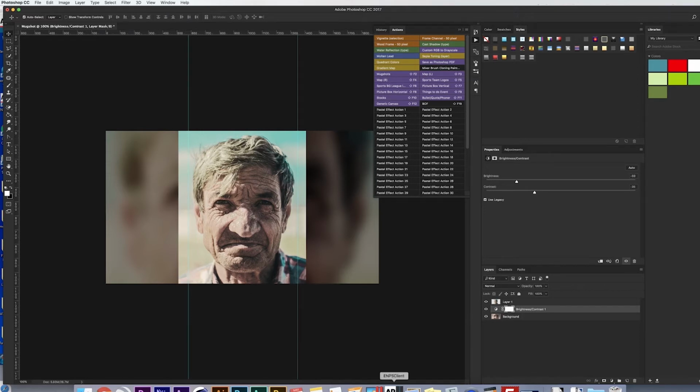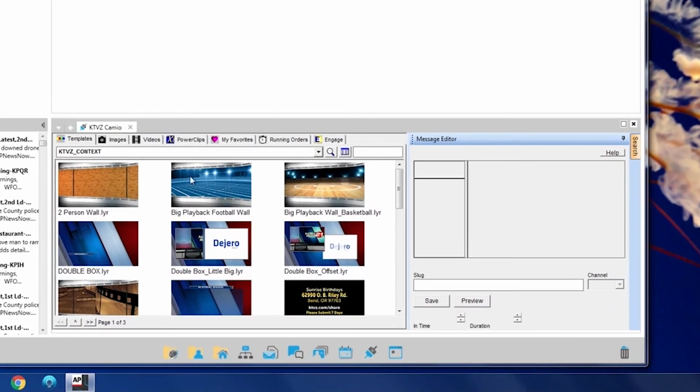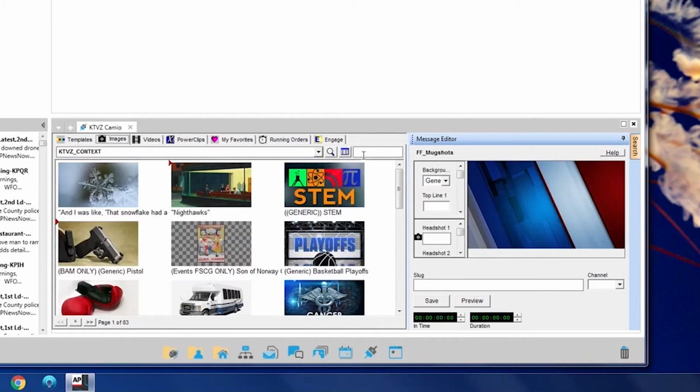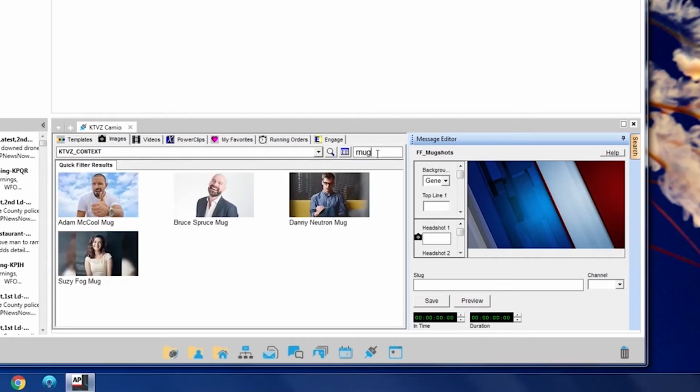Let me show you what I mean. So over here in ENPS, inside the Lucy plugin, I'm going to go ahead and search for the mugshots full screen. So type in mug, there it is. Then I'm going to go over to images. I'm going to type in mug. For the record, these are all just fake mugs. These are mugs I just created, so these aren't real mugshots. They're real people. Well, I mean, they're real people, but that's not really Danny Neutron.